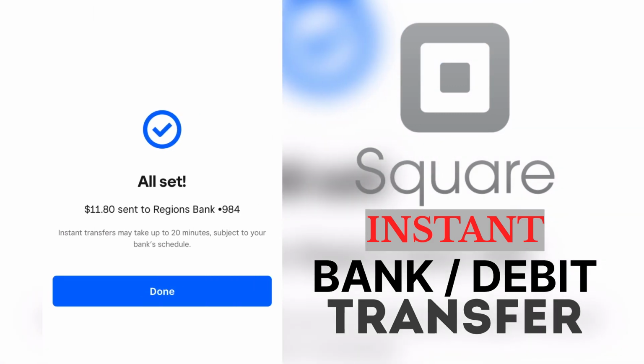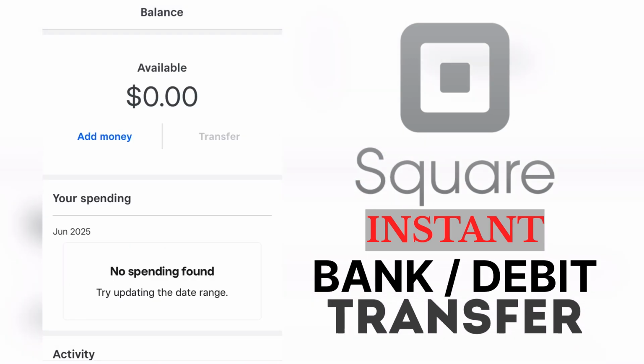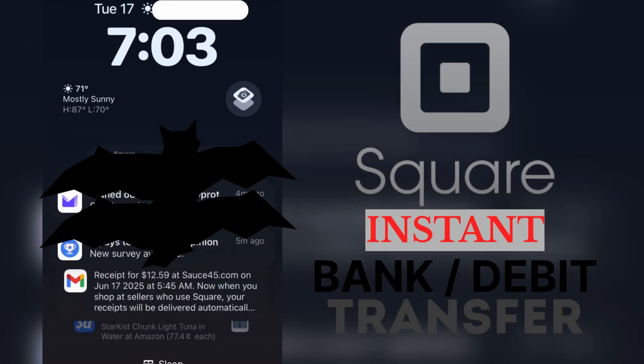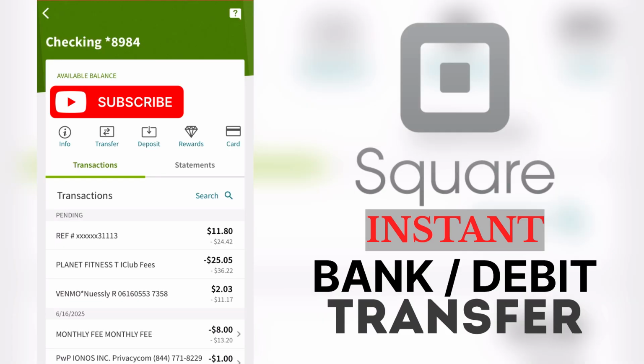Different from other online accounts, it doesn't seem that you need to have that same checking account's debit card attached. You can see here if I go into my notifications, it's going to show me that the transfer was sent, and then instantly when I go to my checking account, there it is.